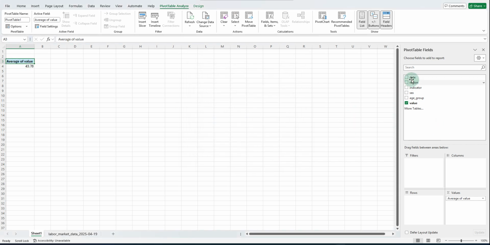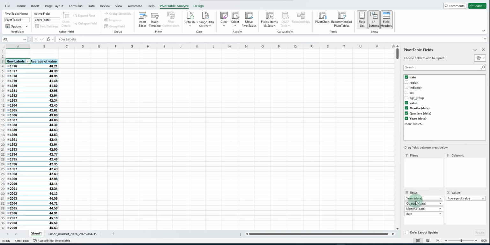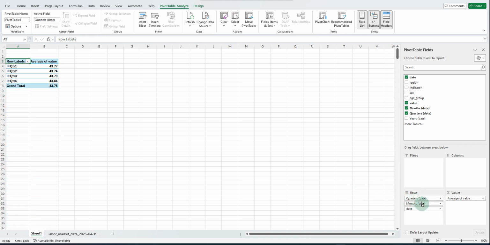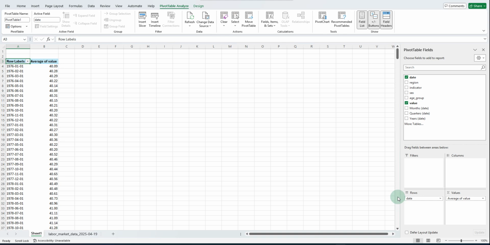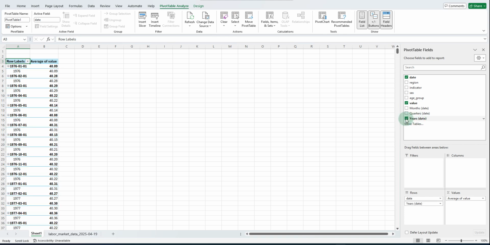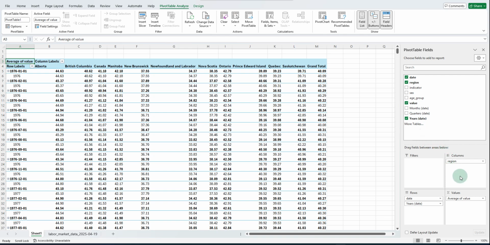The next thing we want to do is to take date, put it under rows, and once you do that, you want to get rid of everything except date. We have date here. I will get rid of years, quarters, and month, and I'll just leave date. Okay, so there we have just the dates. Actually, I'll put years so that I can filter it. Now, the next thing is to put something under the columns, and for that I will put region because we want to keep the regions. That's all you need to do.